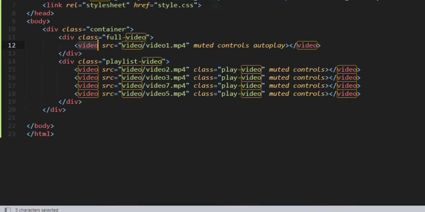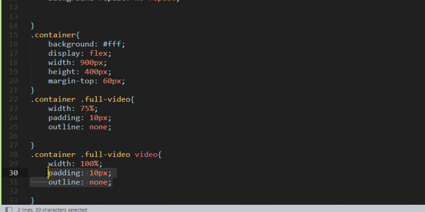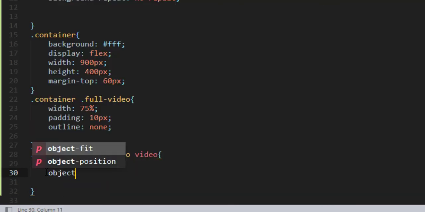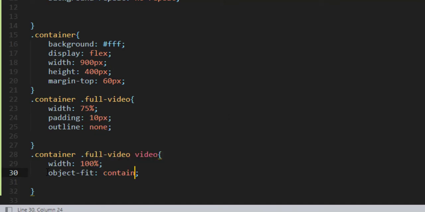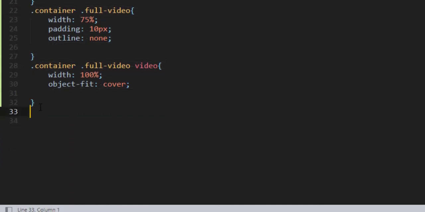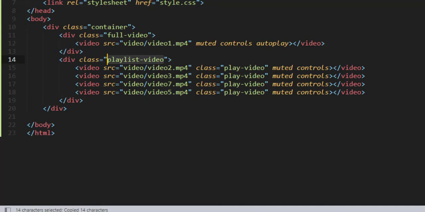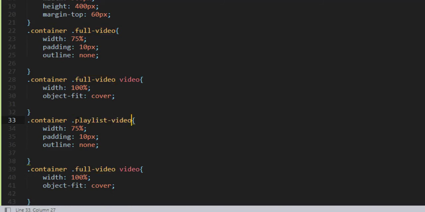And then using this video element selector right here, video, let me change the width into 100%, object fit cover. So again, copy this and come over here and paste right here. And then using this class selector playlist video, copy this class selector right here and change this full video class selector to playlist video selector, and then change the width over here into 20% and leave the rest as it is.